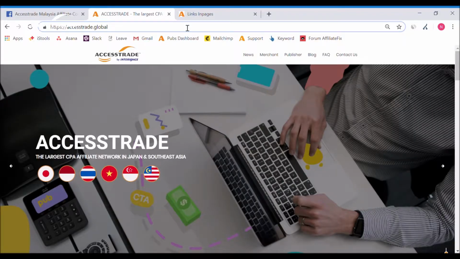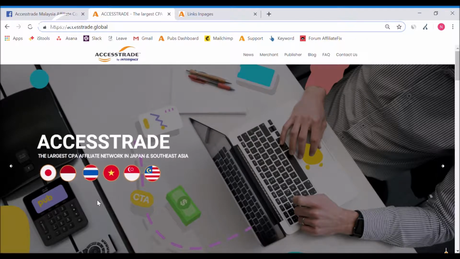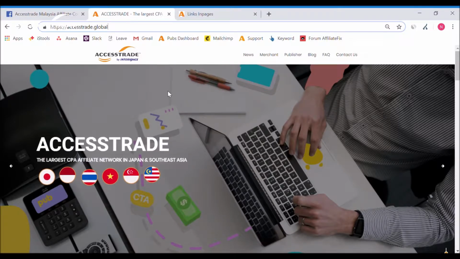So here is the official website of ACCESSTRADE, and since you see our domain is accesstrade.global because we are a global company started from Japan, and we branch out to a few Southeast Asia countries like Singapore, Thailand, Vietnam, Indonesia, and of course Malaysia. So how to register as publisher in Malaysia?